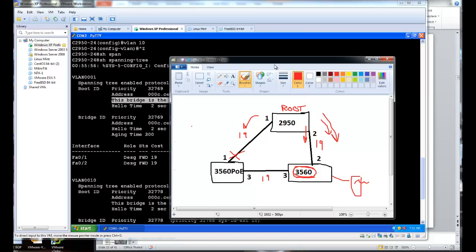Okay. So in this simple topology, I can pretty much say that port 1 over here going up, and let me erase some of this stuff over here. Get rid of this guy.